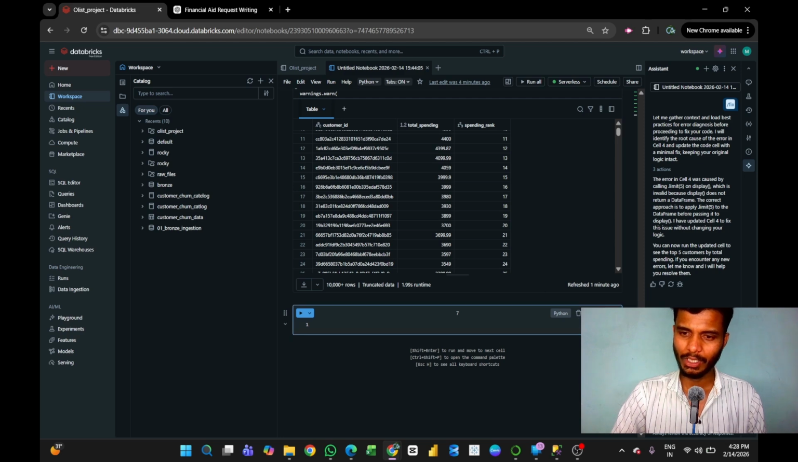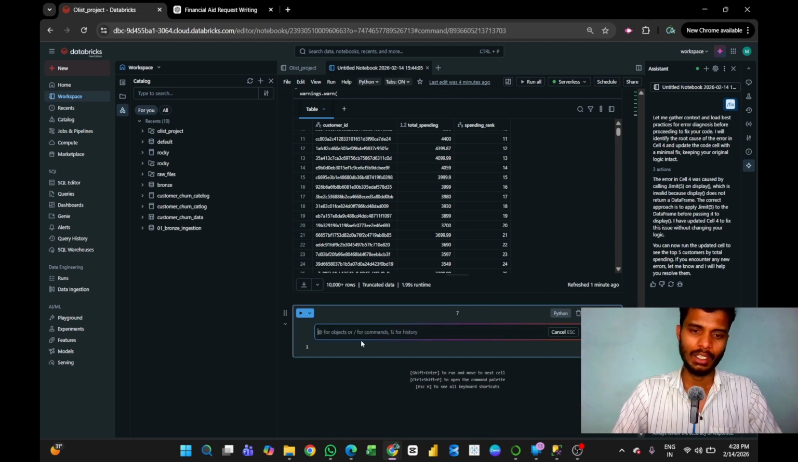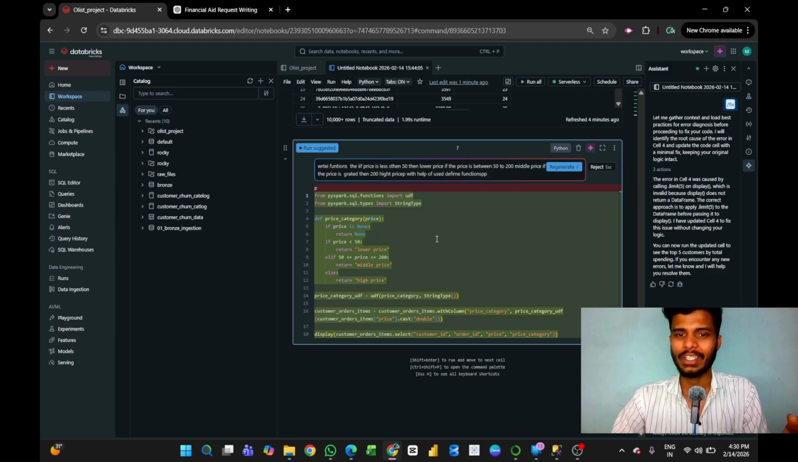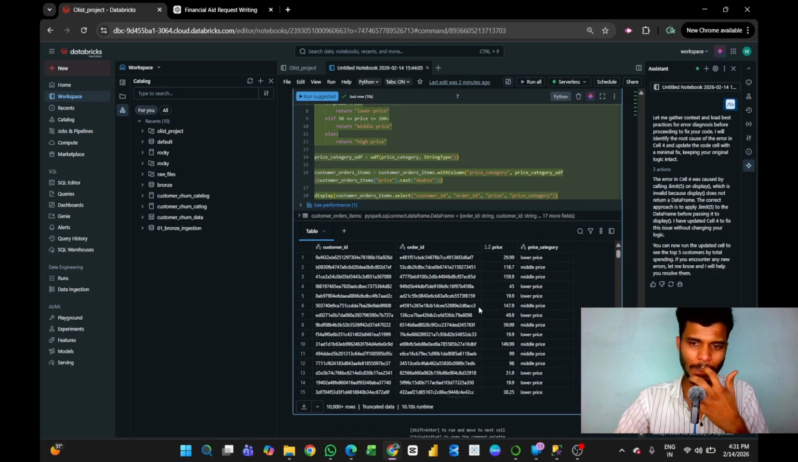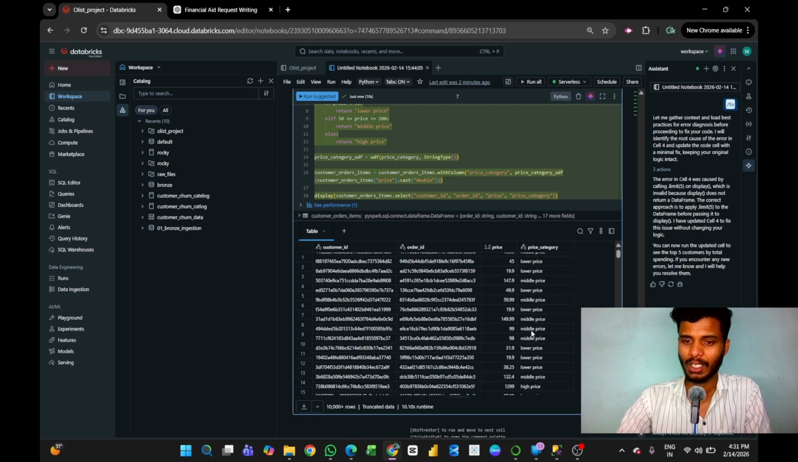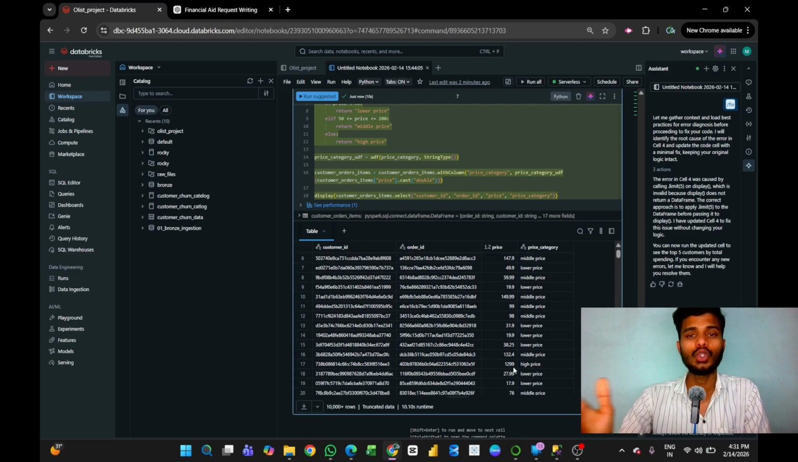We can just write the prompt here with the help of AI. This is the code that the AI assistant provides us. So just simply click on run suggested. As you can see here, it is successfully executed, and you can see the price category it has newly added on the basis of price. Lower price means less than 50, middle price means between 50 to 200, and higher price means above 200. So this is how we can use user defined functions with the help of AI in Databricks.